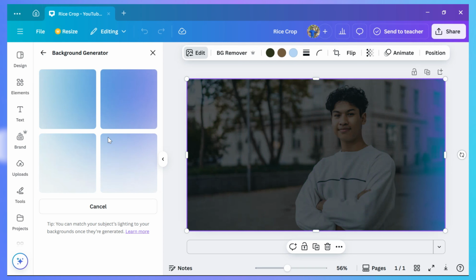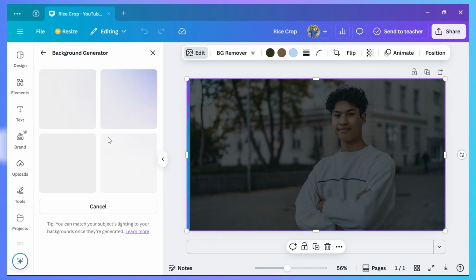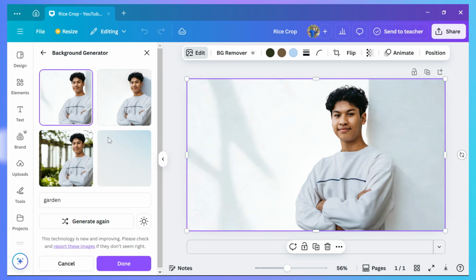Today, I'm going to show you how to change picture background in Canva in just a few simple steps. If you are searching to replace a photo background in Canva, you come to the right place.